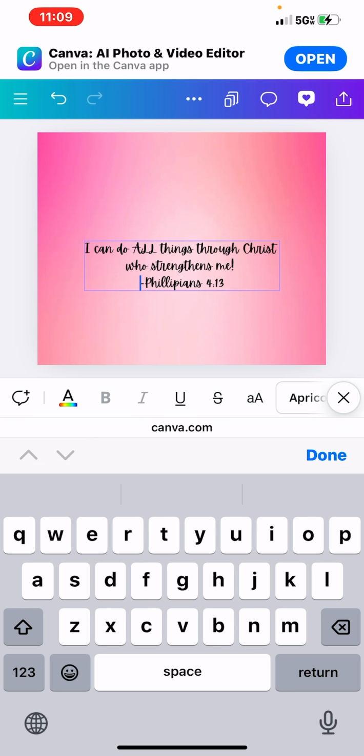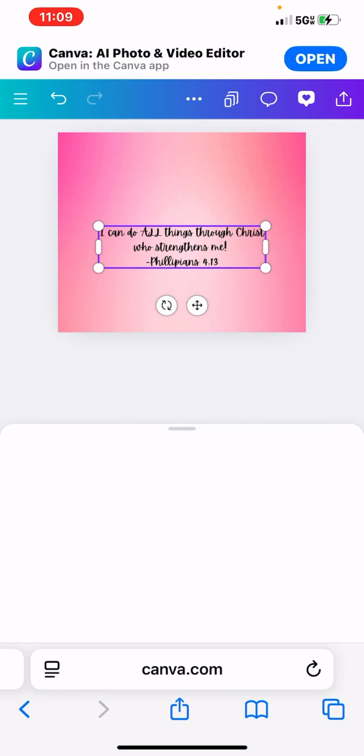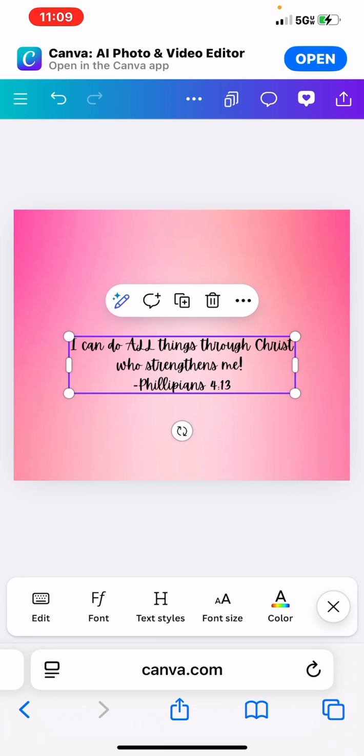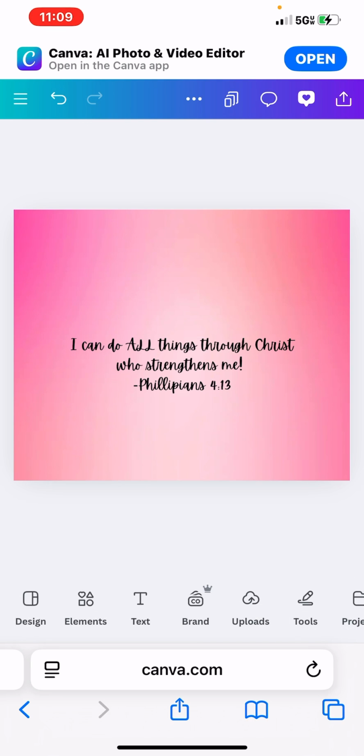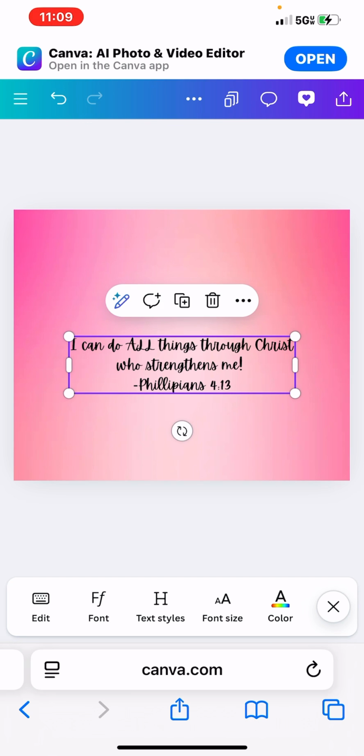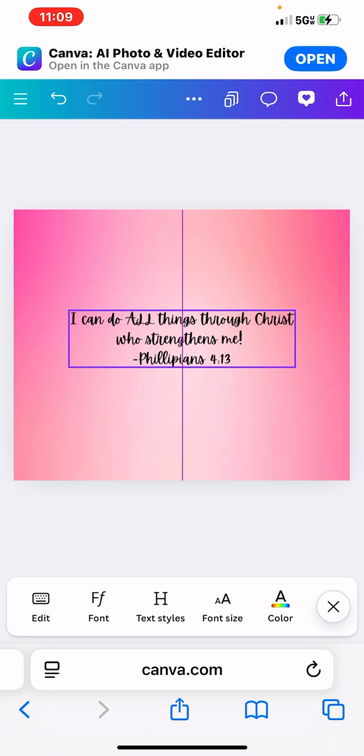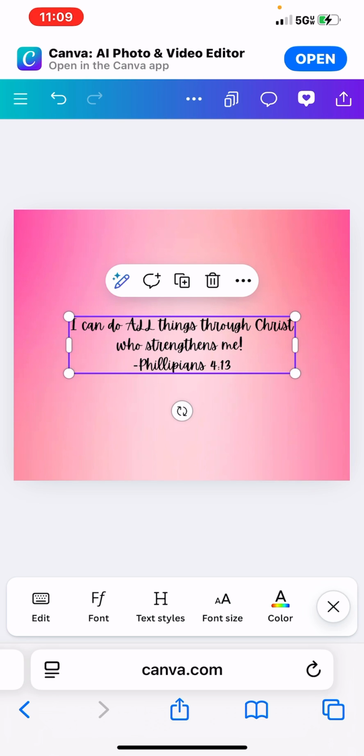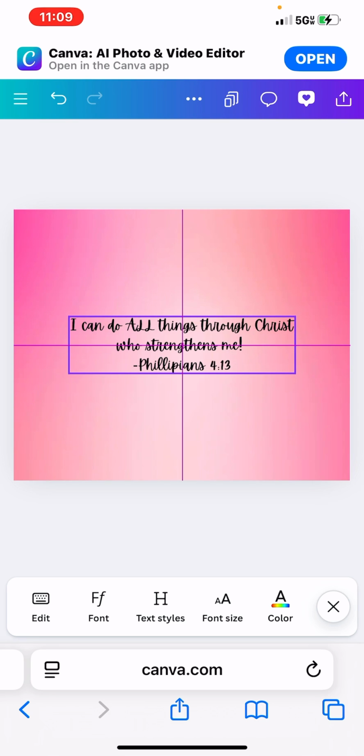And hit done. And hit the X on the bottom right to remove that blue rectangle. And now I'm going to go back and hit it again with my finger so I can move it now. That's centered. See how that's centered? It shows you it's centered vertically and horizontally. All right, that looks good.